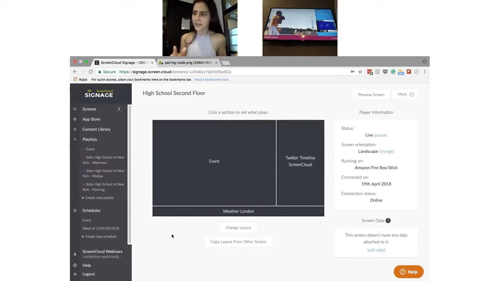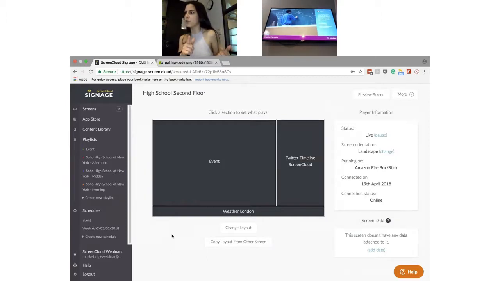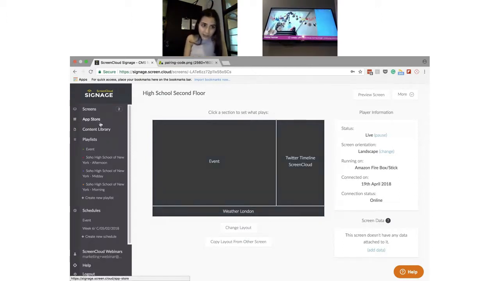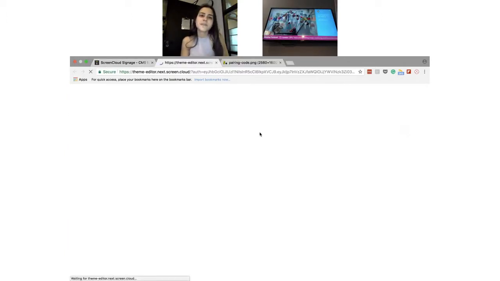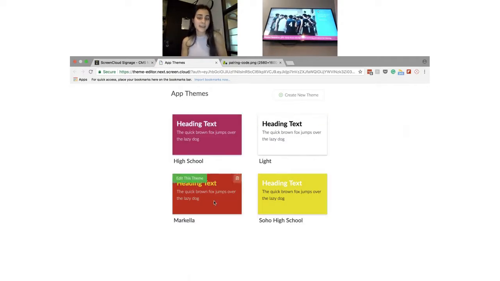So what I mean by themes, in case some people have this question, because I mentioned it without giving more details: although we don't have super highly customizable templates, you can change the background for most of our apps and you can pick your own fonts and your own colors. You can do that by going to our App Store and going to the App Theme Editor, and you can create your own themes here.